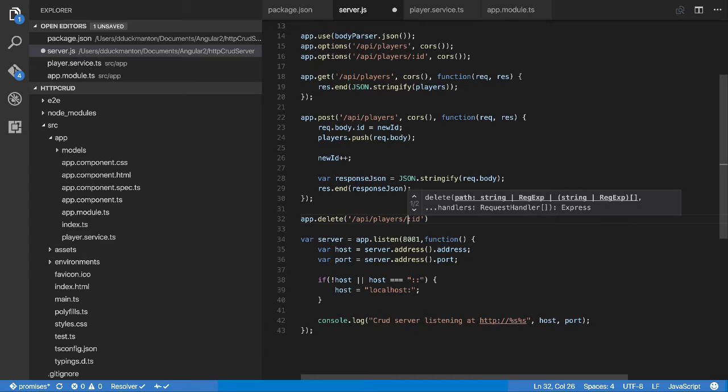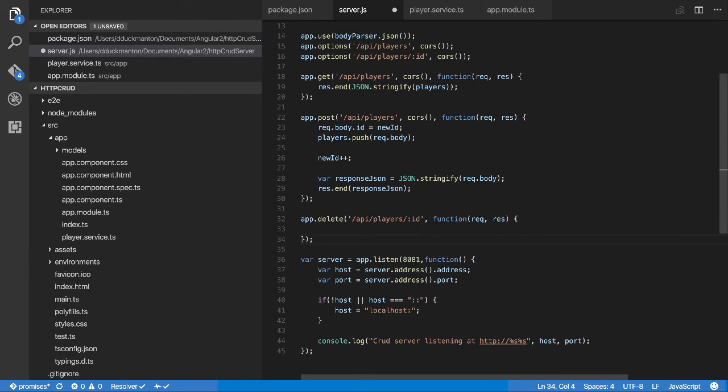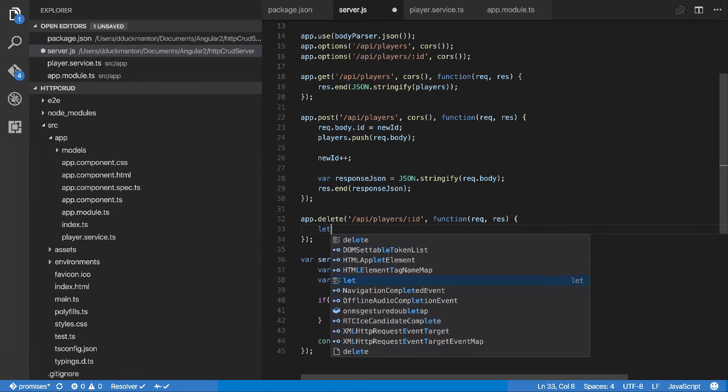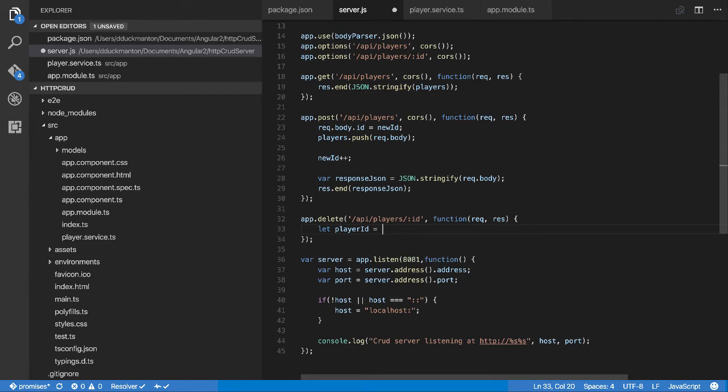What this is basically when it reads the bit after API/players, it's going to convert what's here into a string, and then it's going to populate it on the params object of the request, and it's going to call it ID. Okay, and you'll see what I mean in a minute. So function request response. So now we're going to go let player ID equal request.params.id like that.